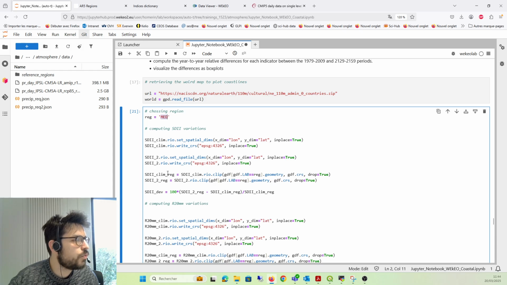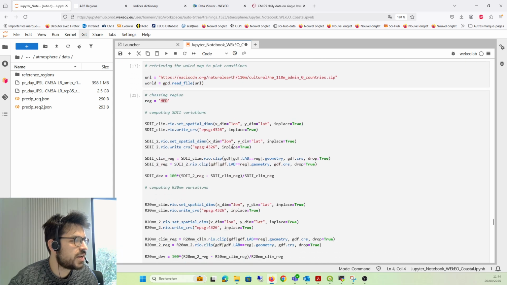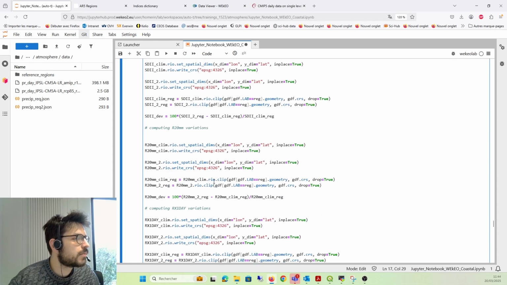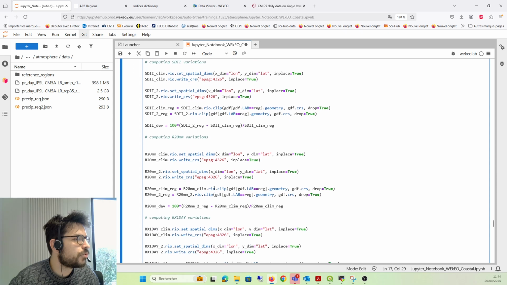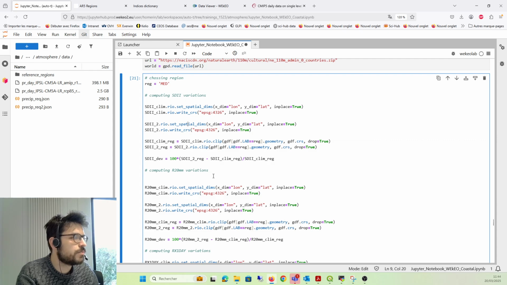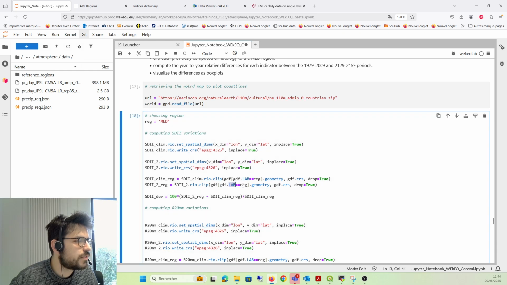So here we write the 3 characters of this column to make sure that we select the Mediterranean region. And we compute all those variations for each indicator on this region. You can see here that we select based on the label that is called MED, M-E-D.